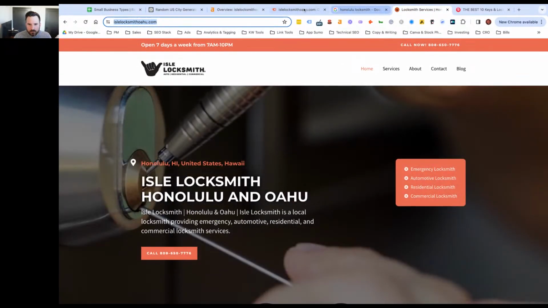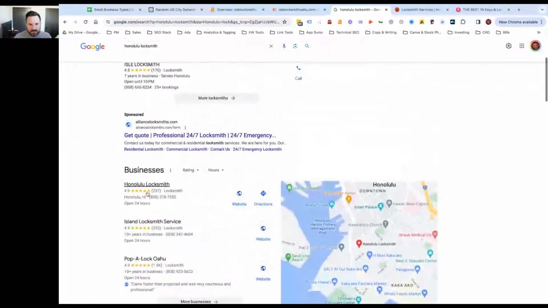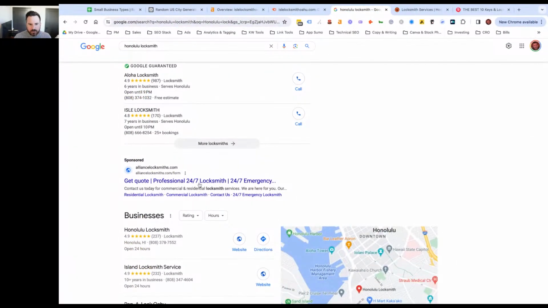So for Google Ads, it's pretty straightforward. We would build out a text ad. Now let's see if there's any offers. Let's see what these guys are doing. Get quote, professional 24/7 locksmith, 24/7 emergency. Let's see what the copy is here. Basically just contact us today for services.